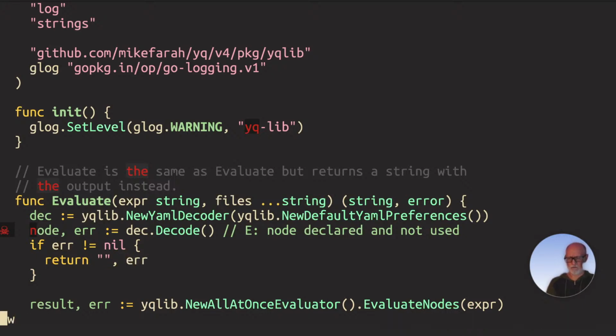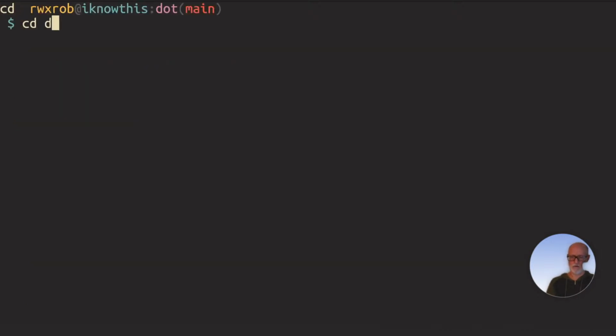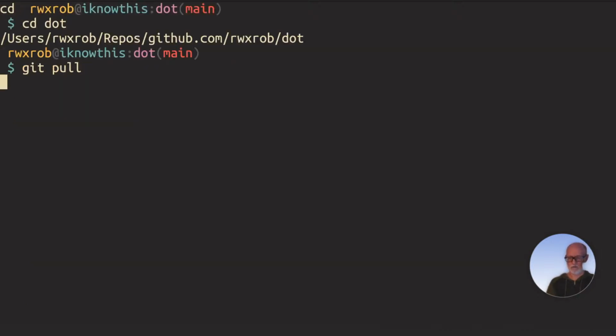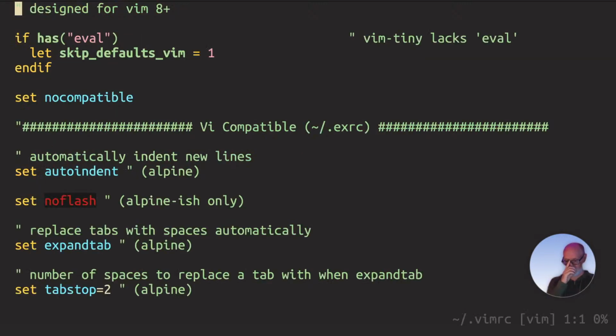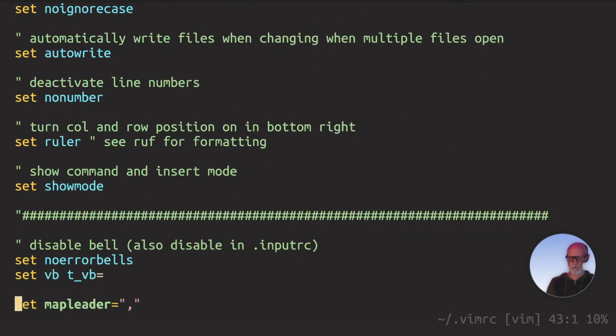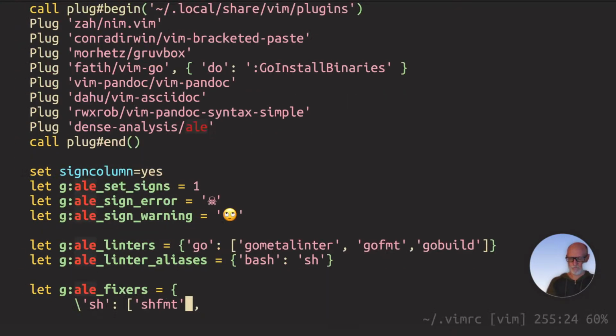How did I lose this? I'm kind of curious. Node's not used. Why are my dot files wrong right here? I keep updating them and not saving them. Yeah, there they are.